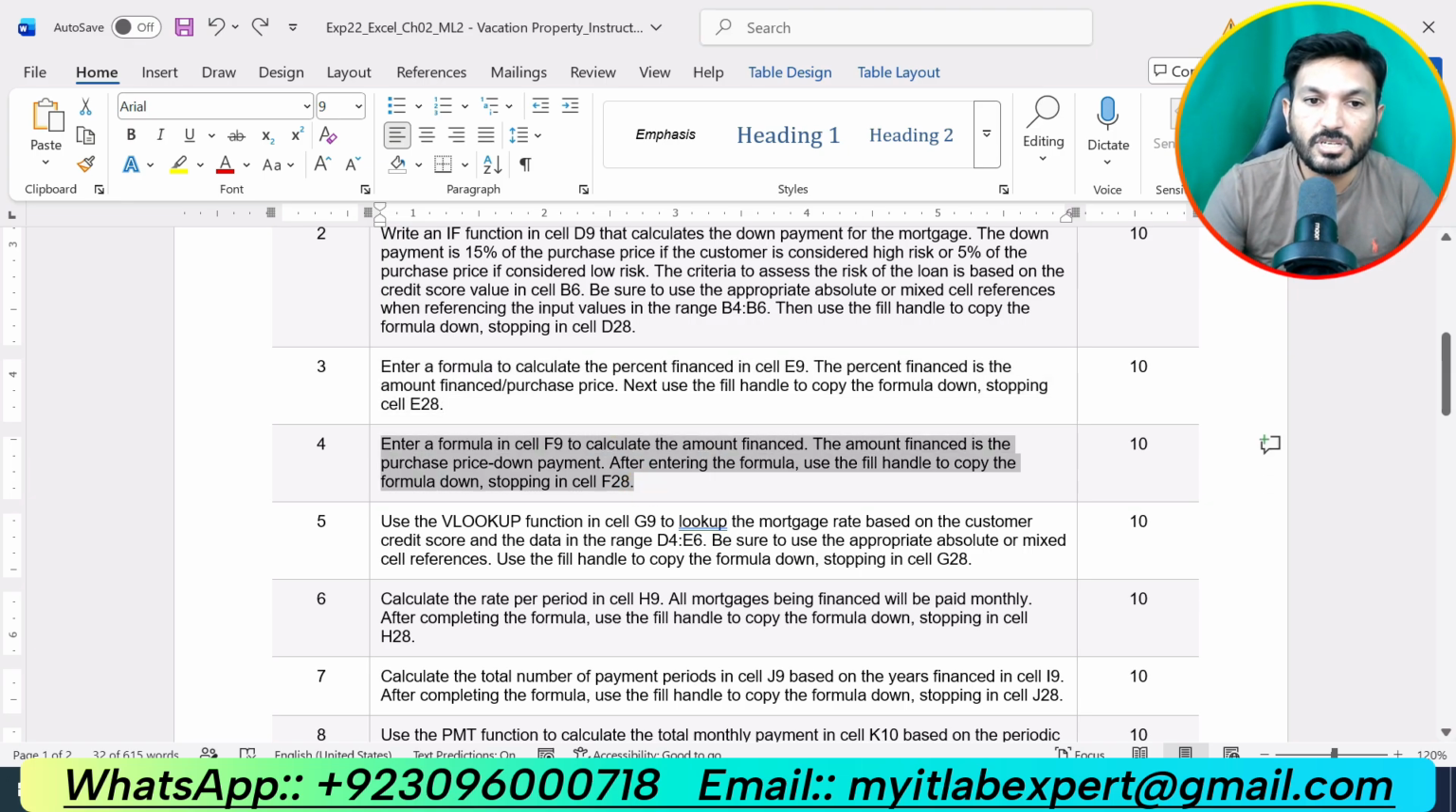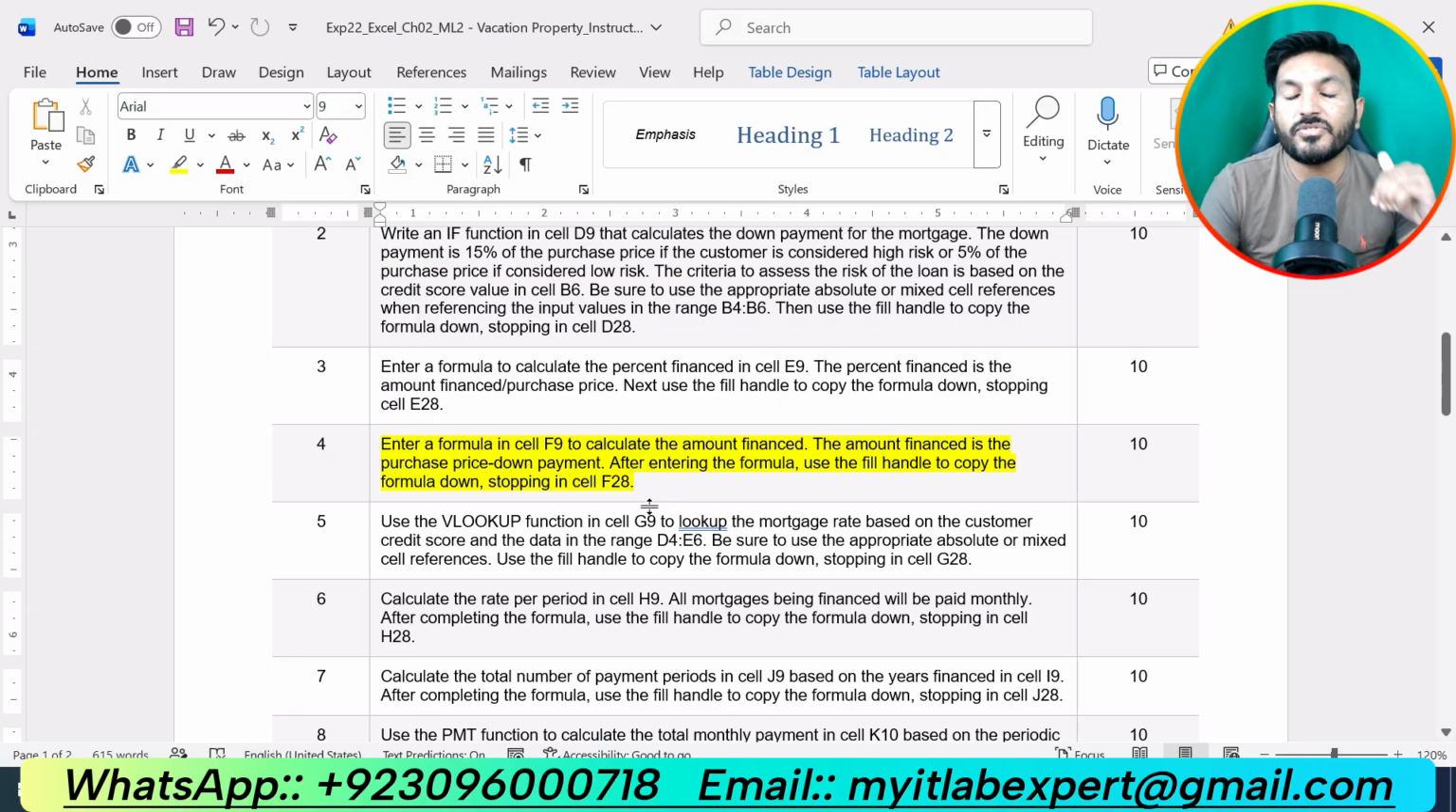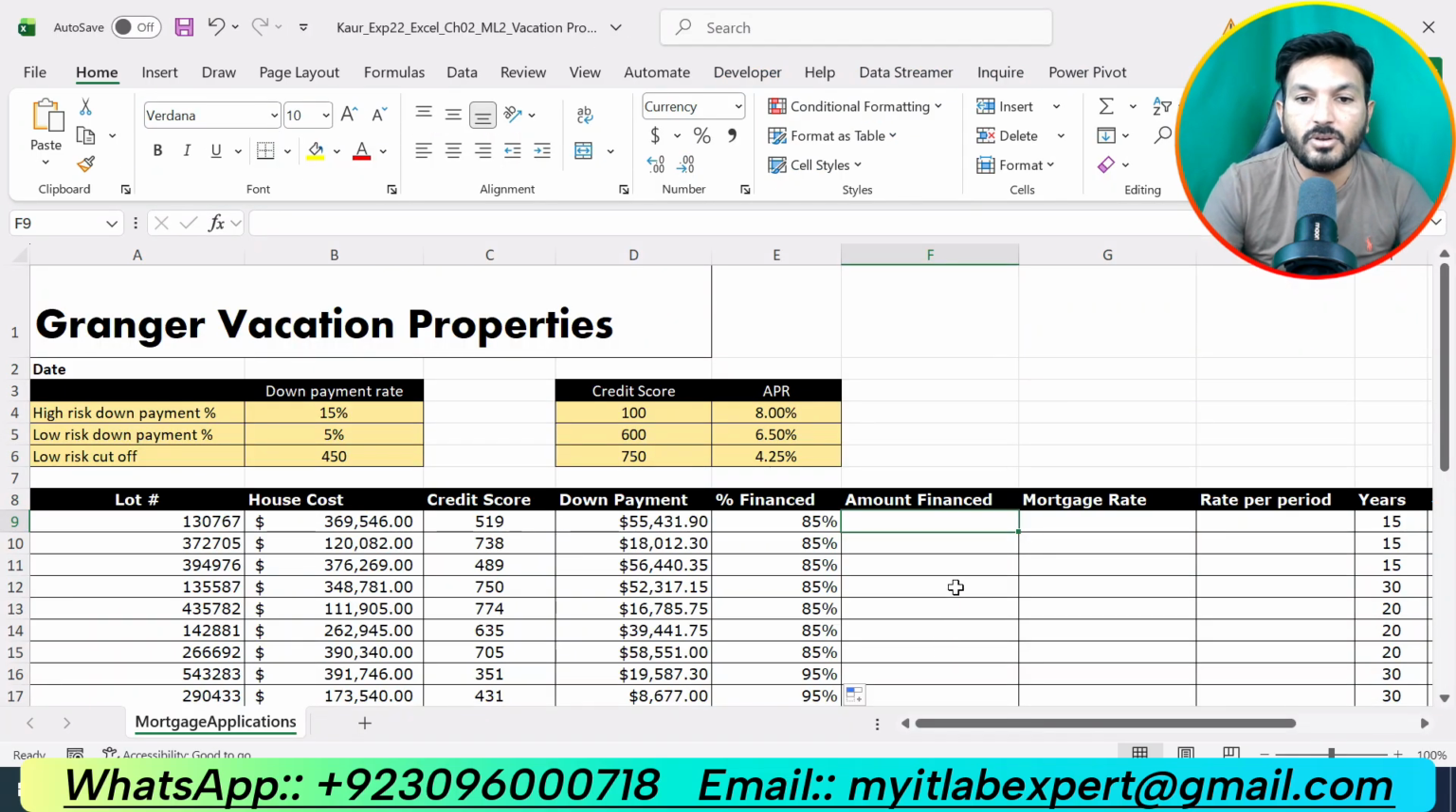So now let me do step number 4. Step number 4 of the assignment is saying enter a formula in cell F9 to calculate the amount financed. So we have already calculated the amount financed in the previous step. When we subtract down payment from the original cost, then we get the amount financed. Okay, the amount financed is the purchase price minus down payment. After entering the formula, use fill handle to copy the formula, stopping in cell F28. Let me go to the worksheet.